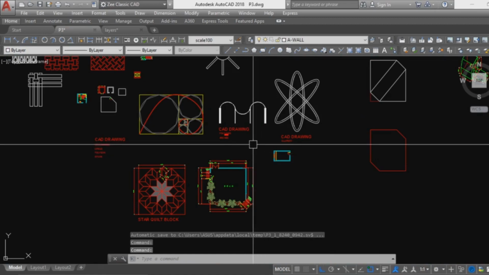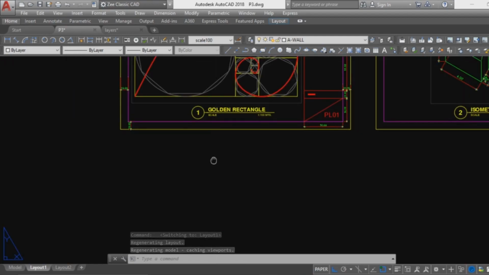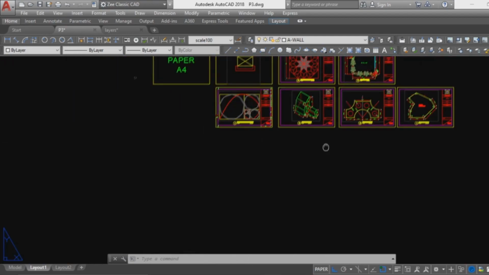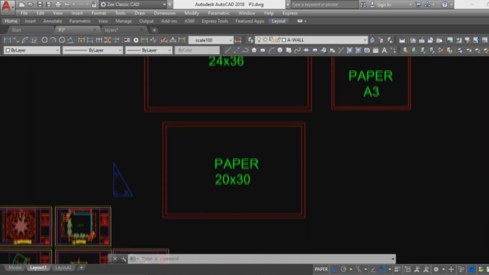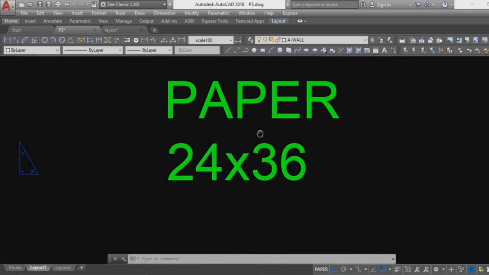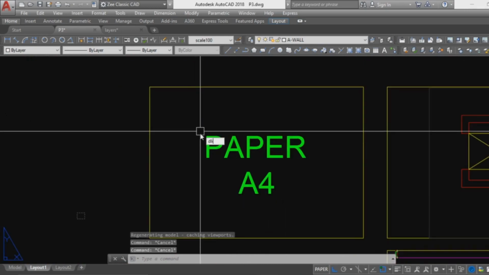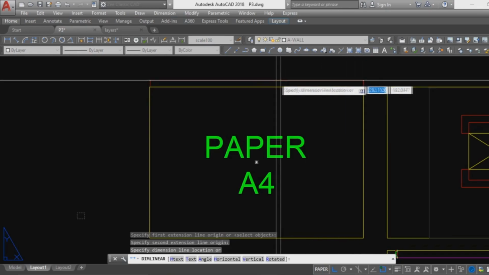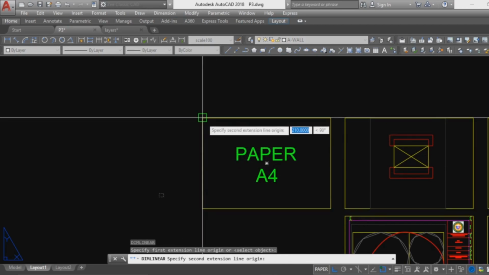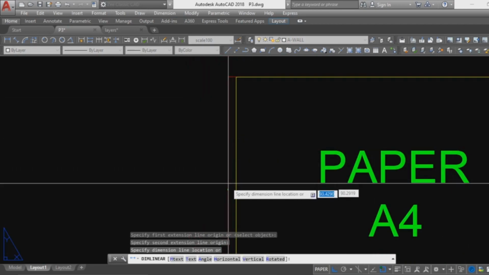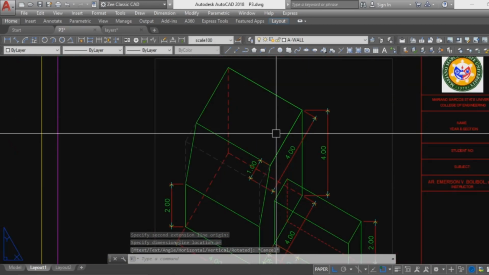Now, let's proceed naman to the layout panel of the AutoCAD. So, ito yung layout niya. You can create your paper here: A3, 20 by 30, and 24 by 36. For this one, it's the A4 size in millimeters. So, this is 297 by 210. So in here, you can create your own title block like this one.